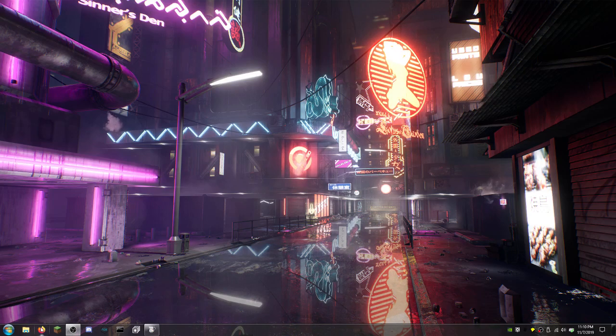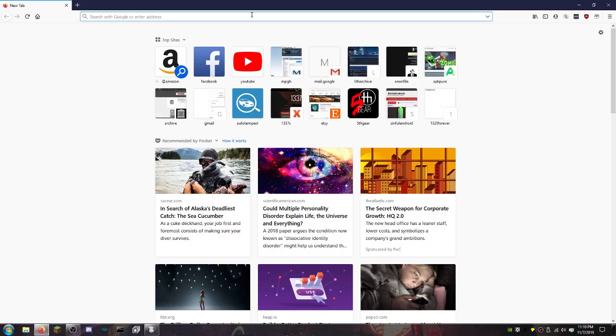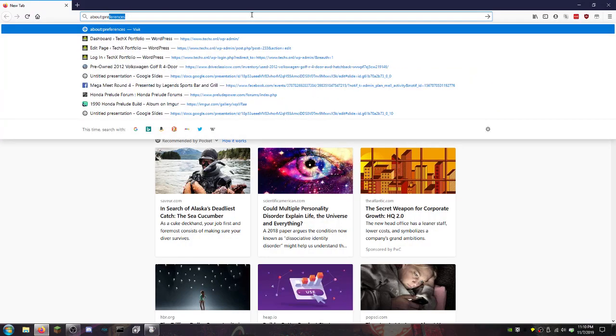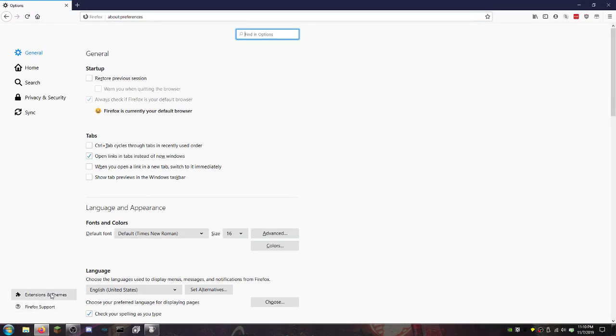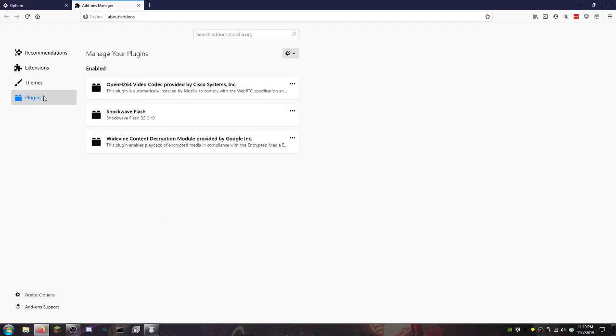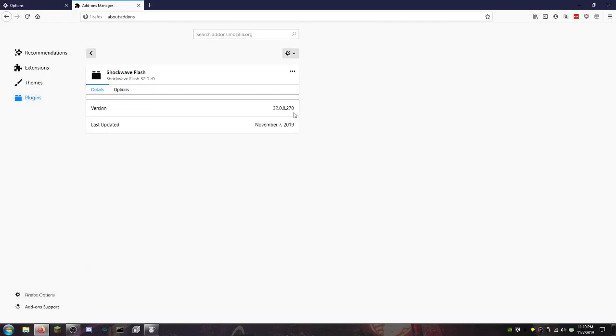Once you're done with that step, you reopen Firefox. You need to go to About, Preferences. You need to go to Extensions and Themes, and then go to Plugins. And right here, it will say Shockwave. You can click the little three dots and click Ask to Activate. Once that's done, you're set to go. You'll have Adobe Flash content working on your Mozilla Firefox on PC. And you're good.